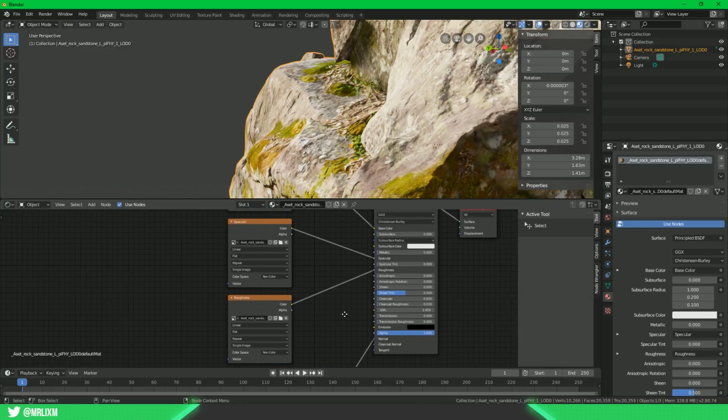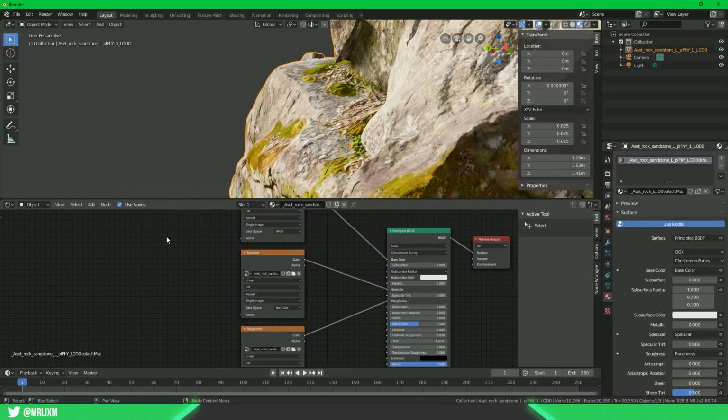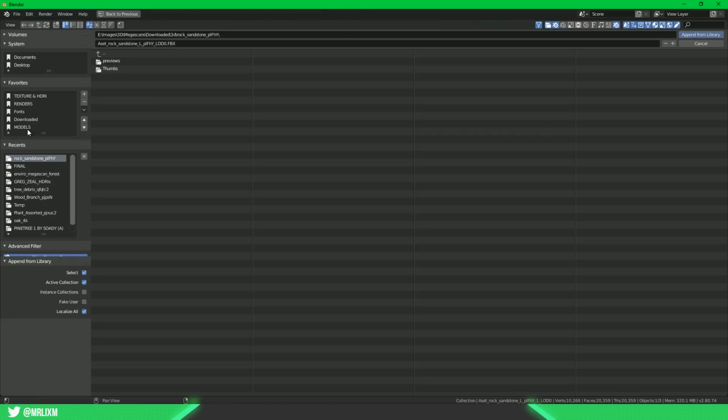So what I'm going to do now is just import the node group. So I'm going to File, Append. I go to the location of the normal detail.blend file.